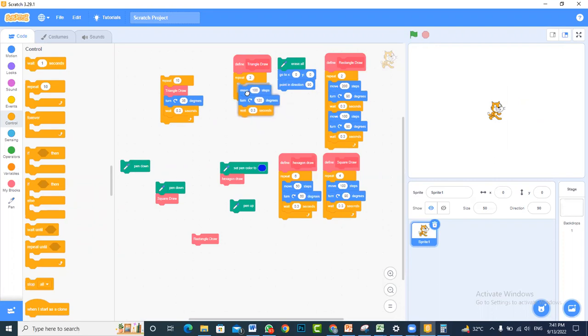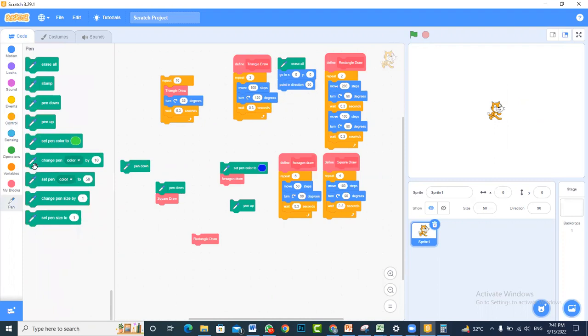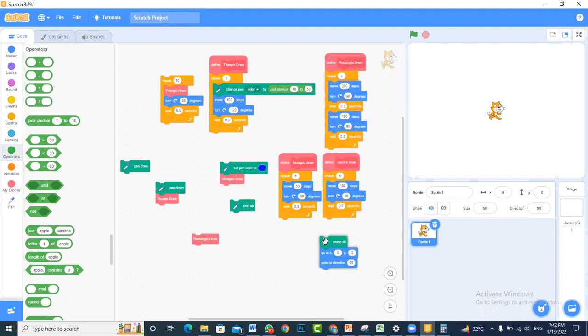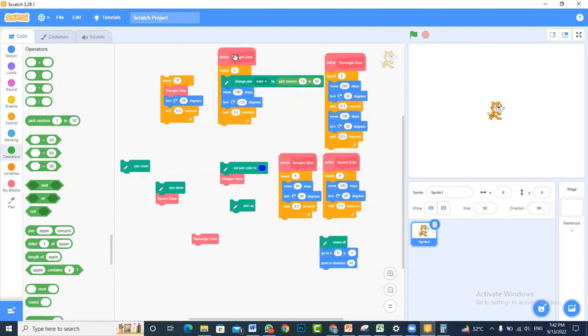So this triangle code helps us to draw one line. So I am going to go to pen tool and ask it to change pen color by random value. Change pen color by random, and now when I try to draw it, you will be able to see that every line that I draw is of a different color.